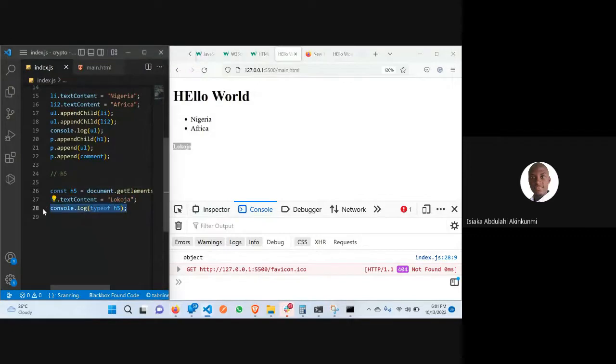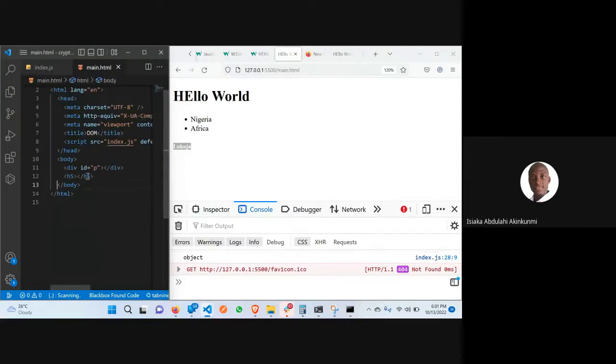Suppose we are having, for example, 2 H5 here. If I have as many as possible, suppose I'm having 2, I want to reference the second one. Yesterday, when we talked about an array, we said it starts with an index of 0. It starts from 0, not 1. So this one is 0 and this one is 1.